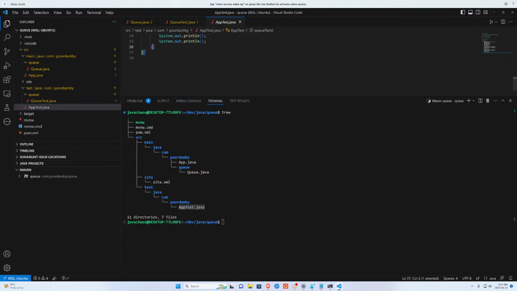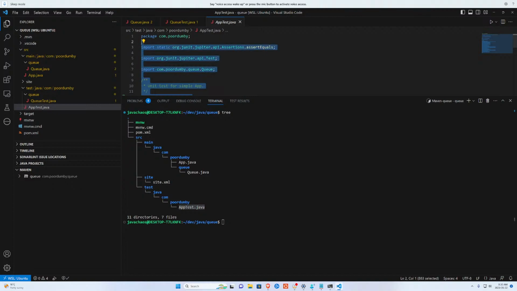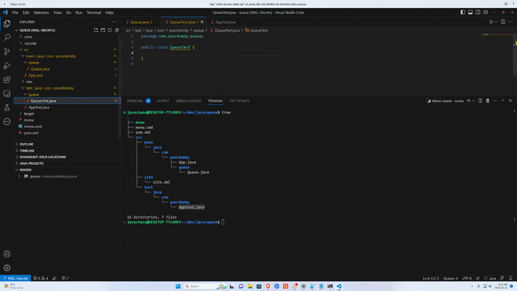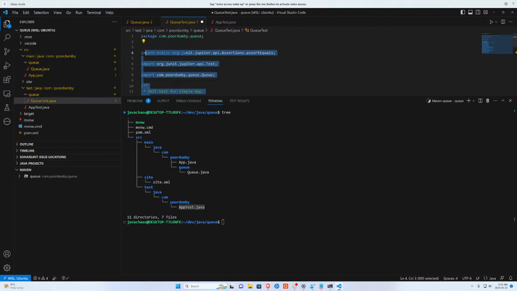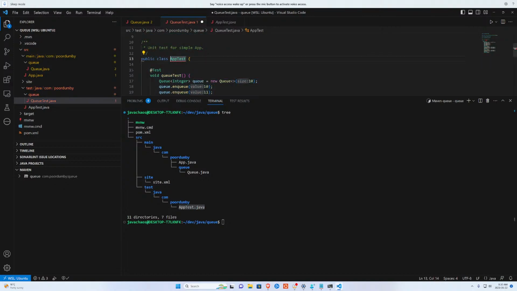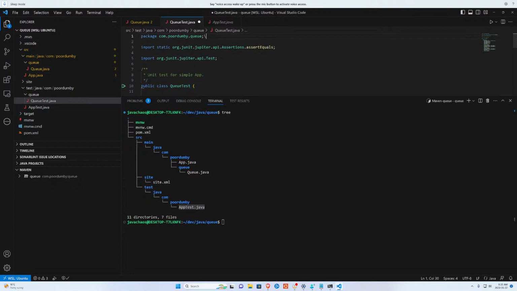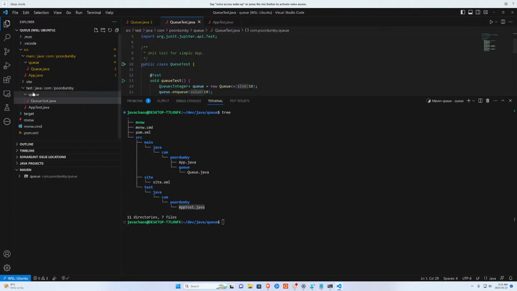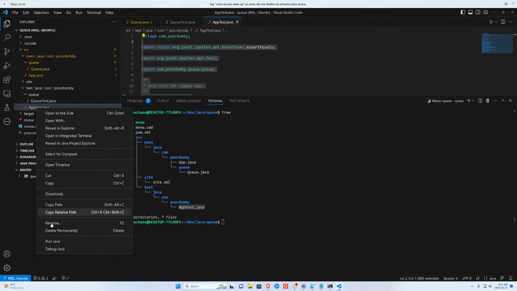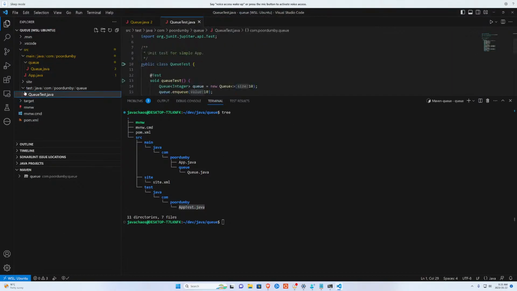Let me fix this, because I was rather hasty when I did this. And then name this Q test. And then you see we don't need this import because we're in the same folder. That's the point of doing that. Yeah, and that's it. And we can get rid of this because it isn't really doing anything. So that's generally how it should look.